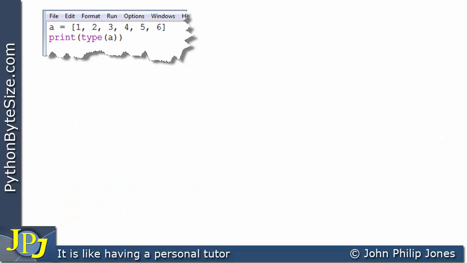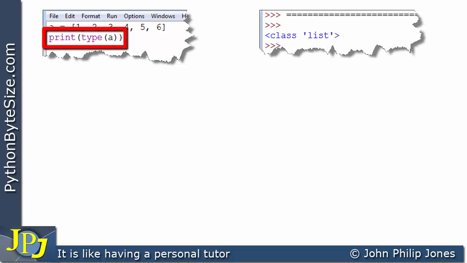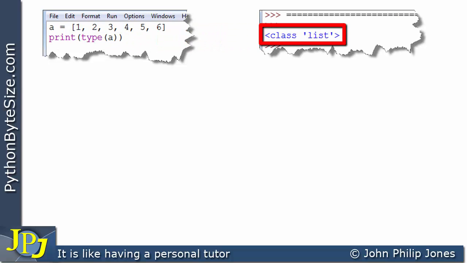Let's consider this program. On the first line you can see that A is assigned the numbers 1 through to 6, all separated by a comma, all enclosed by these square brackets here. And on the next line we're going to print the type of A, and when we do that we can see we'll get this output here, and it's telling us that it's of type list. Now I'm not going to discuss what a list is at this particular point in the playlist, but they are very important data structures inside Python, and we'll be coming back to them in due course.